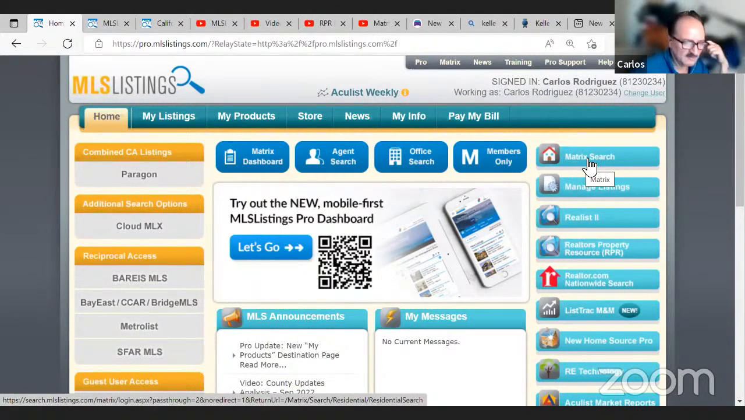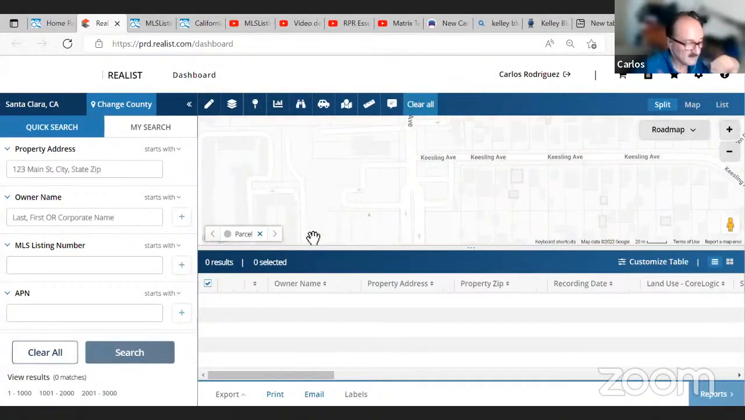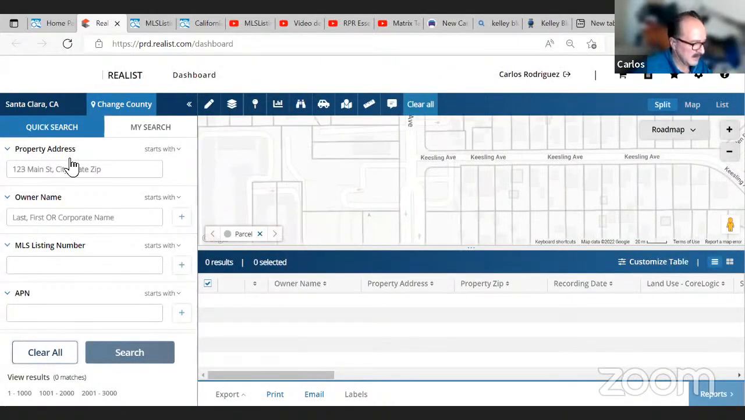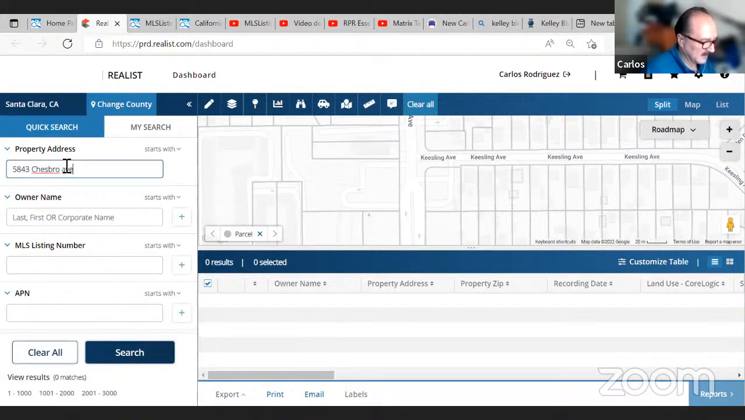What other ways to create CMAs do we have? Well, if you go to tax records, you can also create a CMA. So let me click on tax records, which is Realist, and I'm going to give you an address. It's just an example. And every property that you try to come up with the price for is different. Every case is unique. So I'm going to do this 5843 Chesbrough Avenue, and that's in San Jose, California, right?